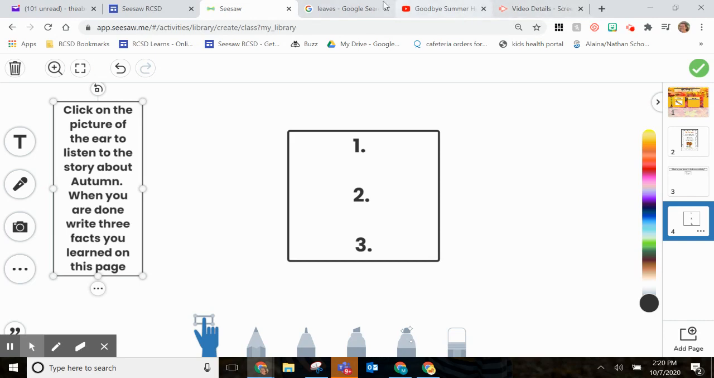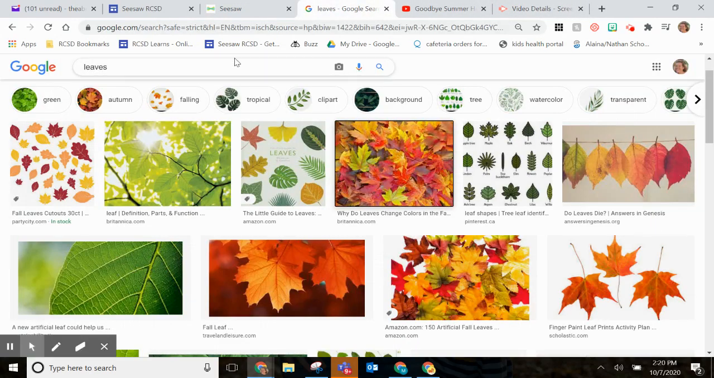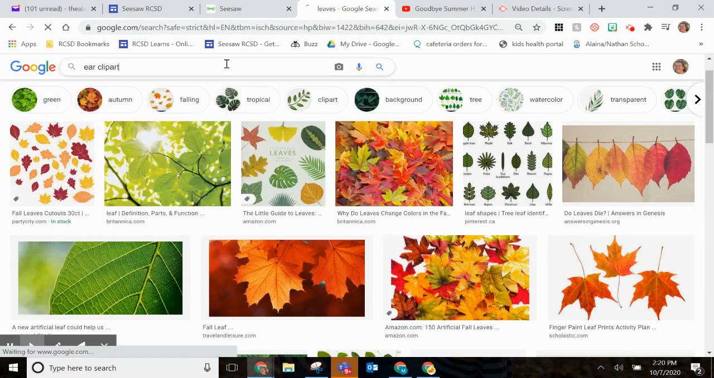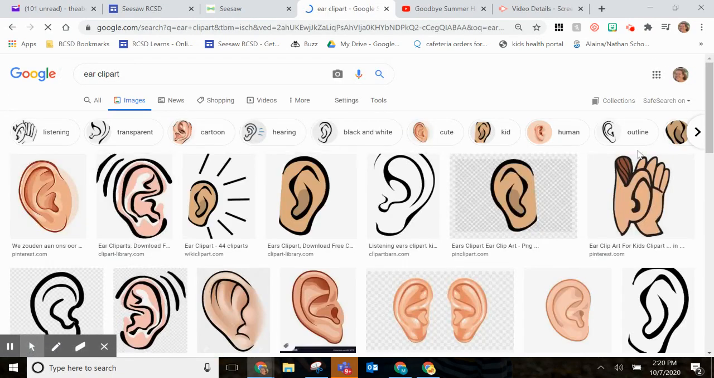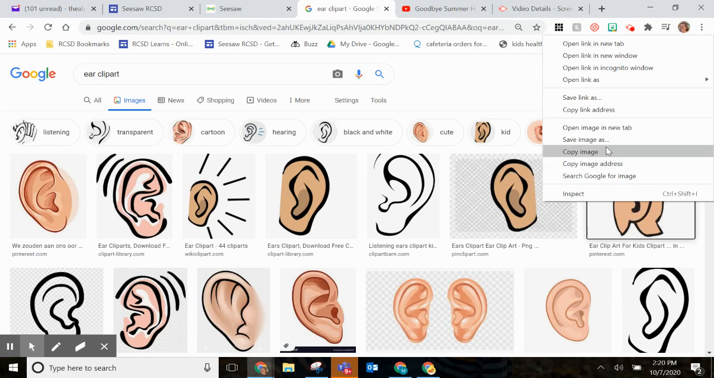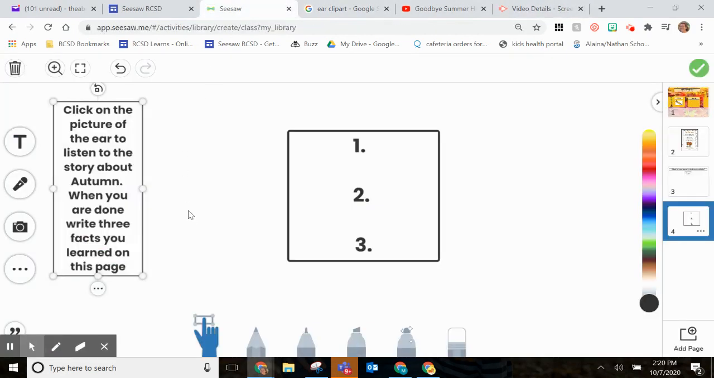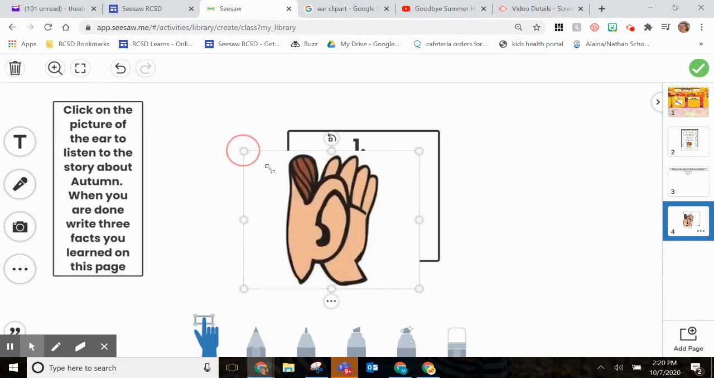So what I'm going to do is I'm going to go into my Google image search again. I'm going to write ear clip art. Okay. Here's the image that I want. I'm going to copy the image. And then I'm going to Control V for paste.